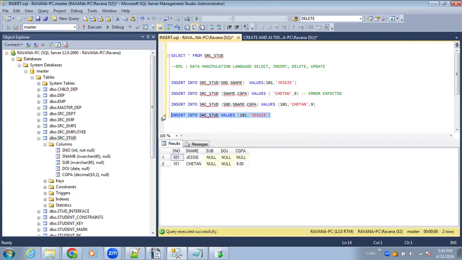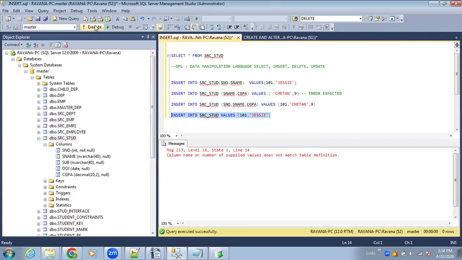Clear? So here it is giving an error: column name or number of supplied values do not match. Because there are 1, 2, 3, 4, 5 columns, but you are providing only 2 values. However, if you mention the column names, S number and S name, then it is fine. But if you are not calling them out, then you have to explicitly mention values for all 5 columns, even if they are null values. Got it?